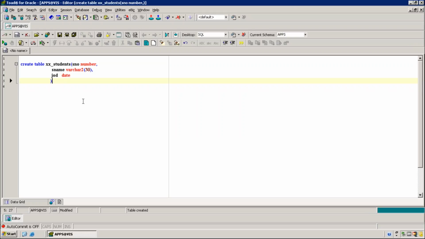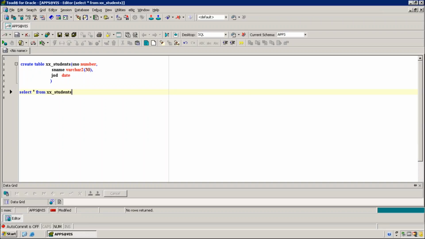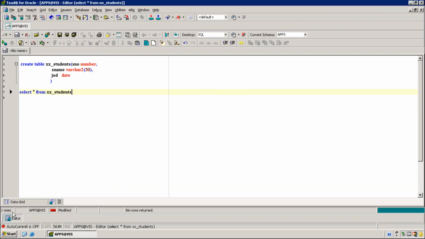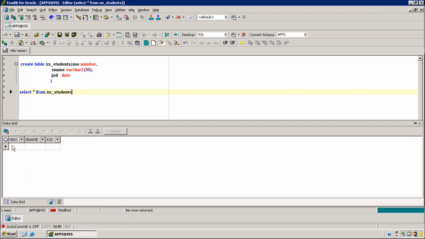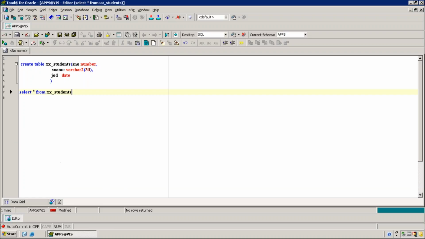Now, Control+Enter we can do in Toad, or else you can execute the statement. Now here it is showing table created. Right. How to query the table? Select statement: select star from your table name, xx_students. Is there any data? No. S number, S name, joining date are there. There is no data as of now.